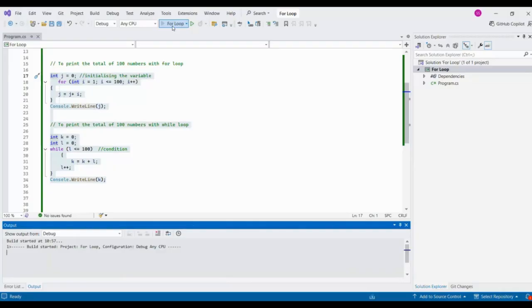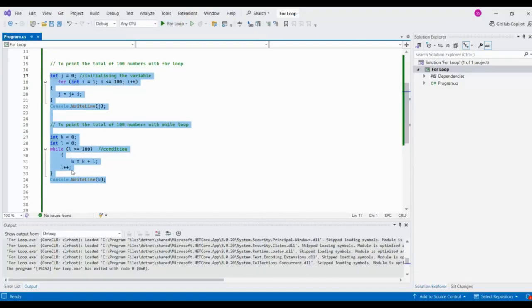That's why I told you about the concept of local and global variables. That j is a global variable for the for loop. So like this, it is printing 50-50 as the answer, which is correct. For both, it is printing 50-50.